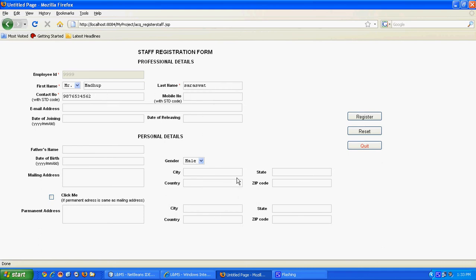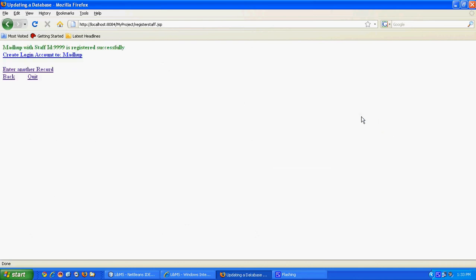Mobile number and the details which are relevant to the library can be entered over here, and then we click the register option. You see here Madhup with the staff ID 999 is registered successfully. Now the second step is to create a login account for Madhup. A login account may be created by the administrator right now or later on.